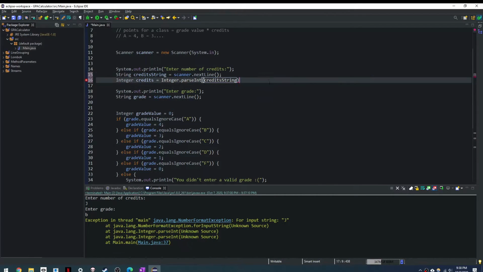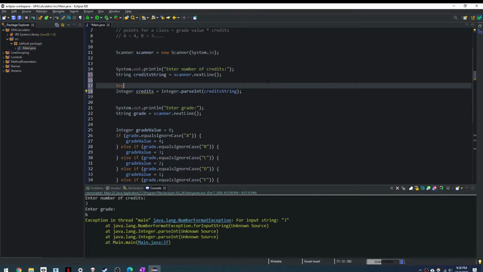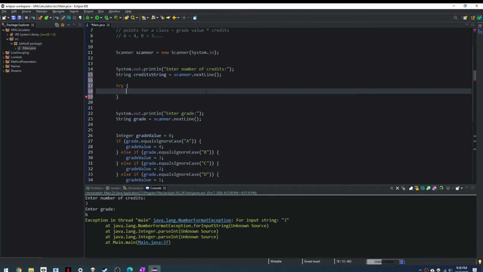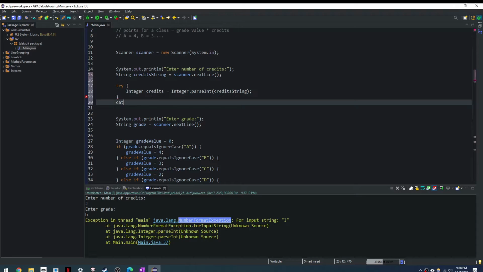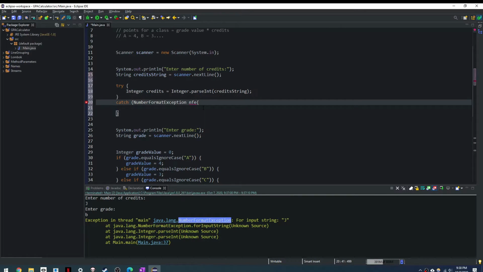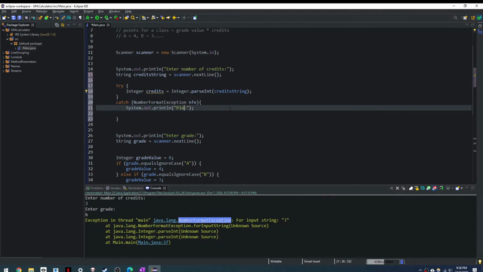Now, of course, this will blow up too, the way it is right now. So what we want to do is do a try catch around it. Try to do this. And then if we get this NumberFormatException, we're going to catch it and make them retry. So we have a catch statement for a NumberFormatException, NFE, just to give it a name. And when that happens, we're going to be sad and tell the user, please enter a valid integer.